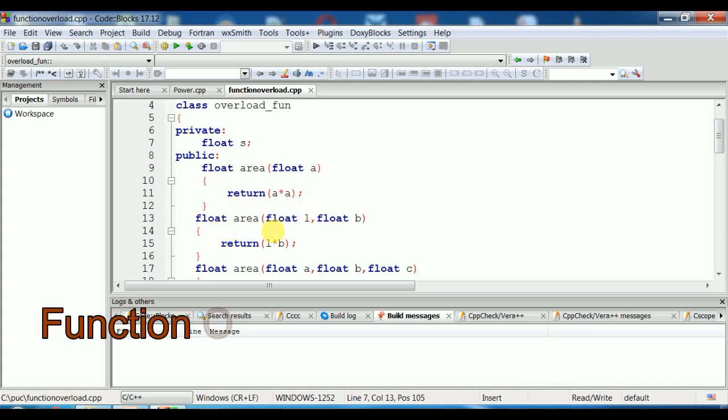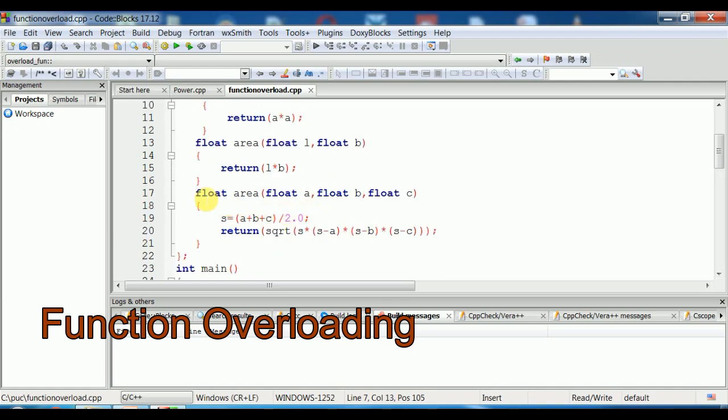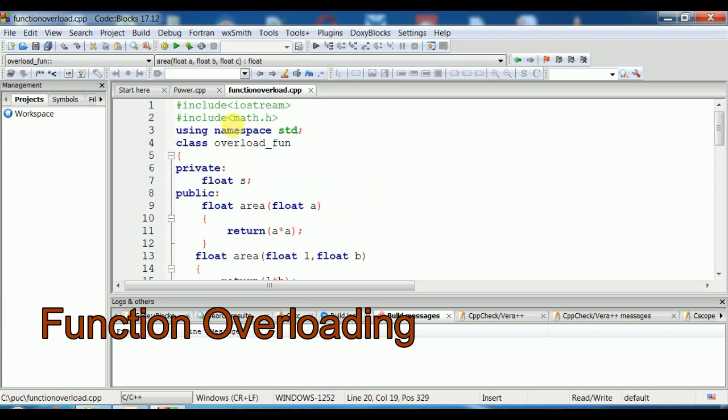Next, float area, length into breadth. This function will give the area of a rectangle, and we are using another function called area, float a, float b, float c. This particular function will be used to calculate the area of a triangle, and here we have used the square root function. It's a library function, and for that purpose we have used math.h.